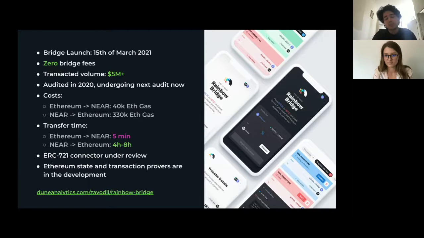On the other hand, there is a cost to actually minting that on NEAR, but the cost is orders of magnitude less than what you will spend on this transaction on Ethereum. The cost of sending from NEAR to Ethereum is the opposite. It's almost negligible on NEAR, but on Ethereum it's around 300K, 330K, because the full proof needs to be submitted to actually unlock the tokens back. So it's actually way more expensive.